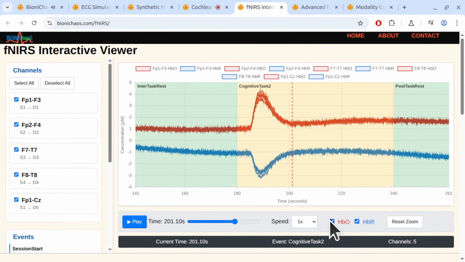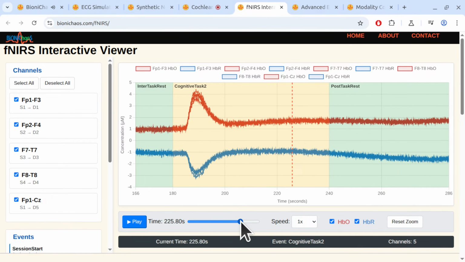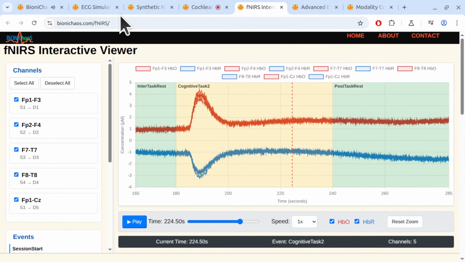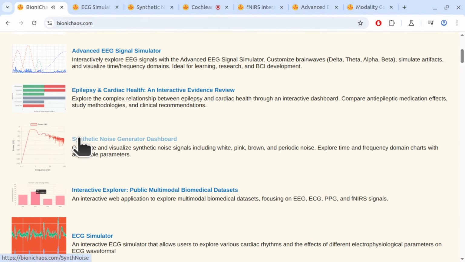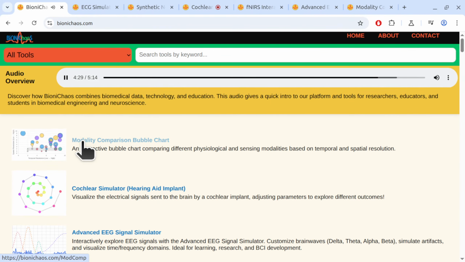It's about becoming an active participant. You're analyzing, questioning, testing hypotheses, all without needing a physical lab right away. It empowers you. So wrapping this up, what does it all mean? I think this deep dive into BioniChaos really shows us that understanding complex biomedical engineering doesn't have to be this daunting mountain to climb.